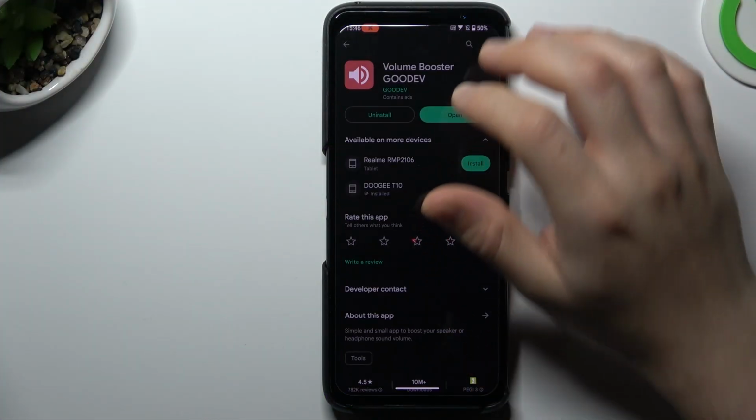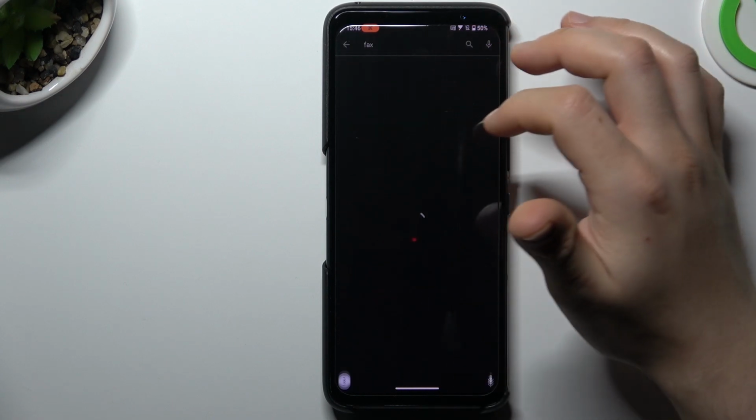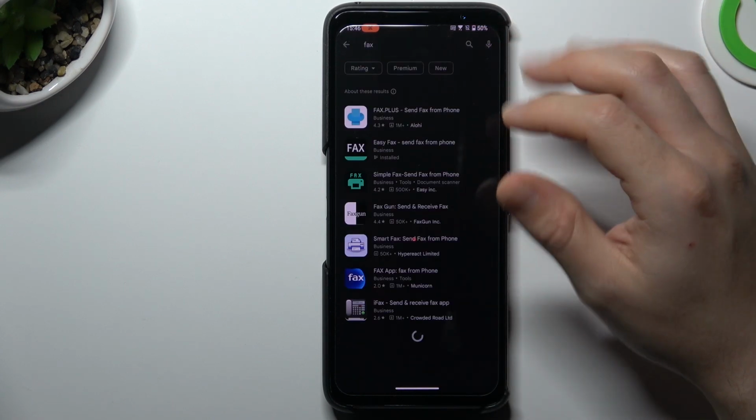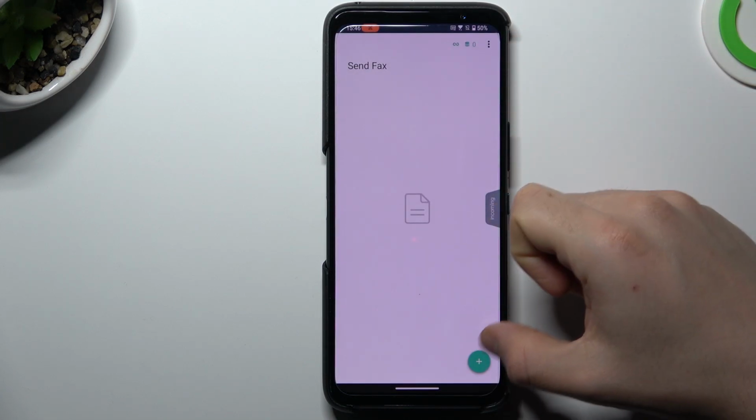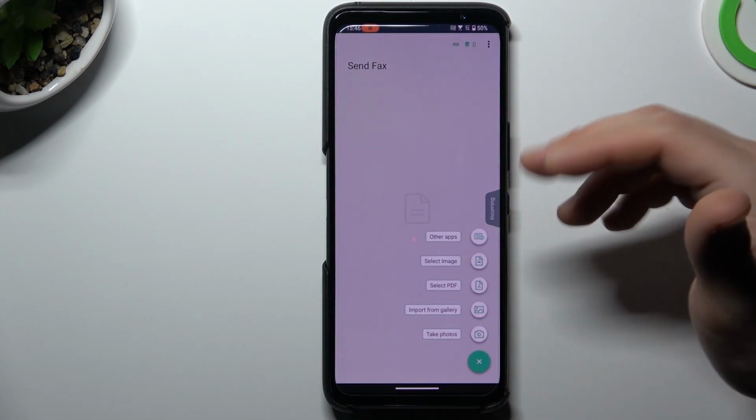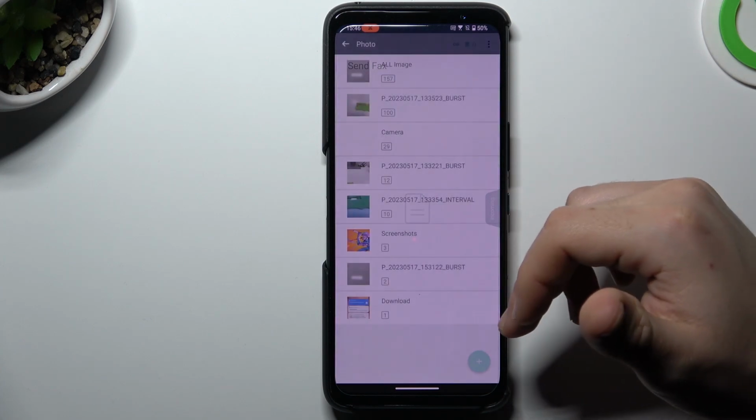So in the first step, open the Play Store, then tap on the search bar and look for the fax app. Choose one of them, always using the Easy Fax. Okay, now to choose the source of your document, click on the plus and just select one of these options. I'm gonna pick something from my gallery.